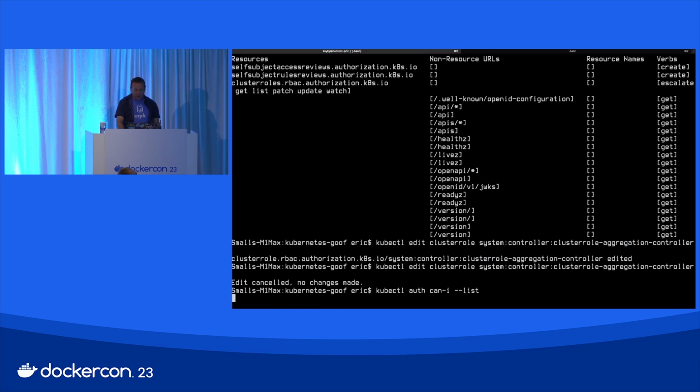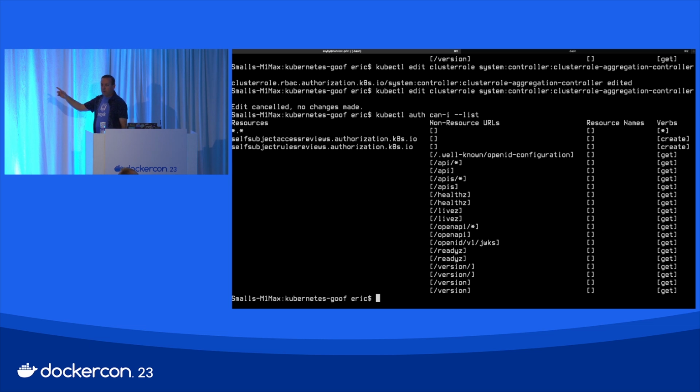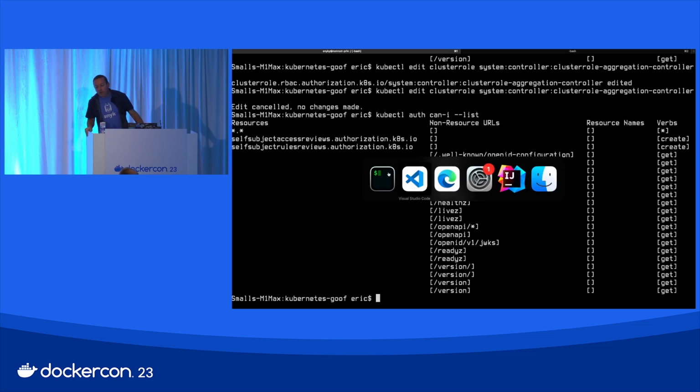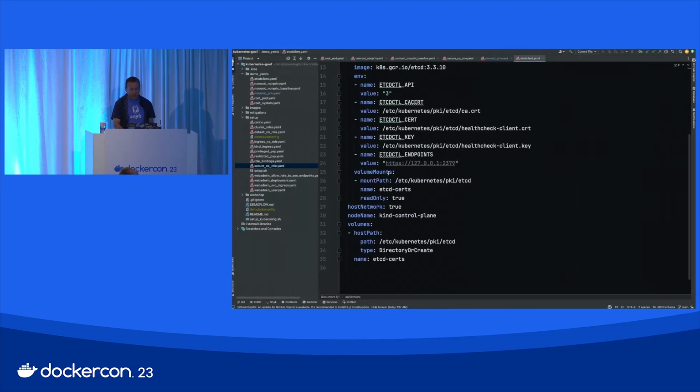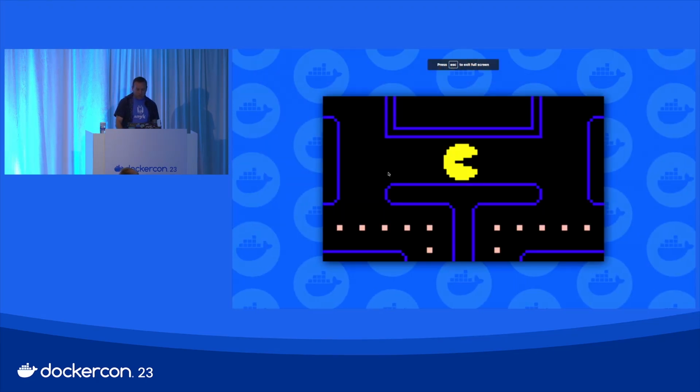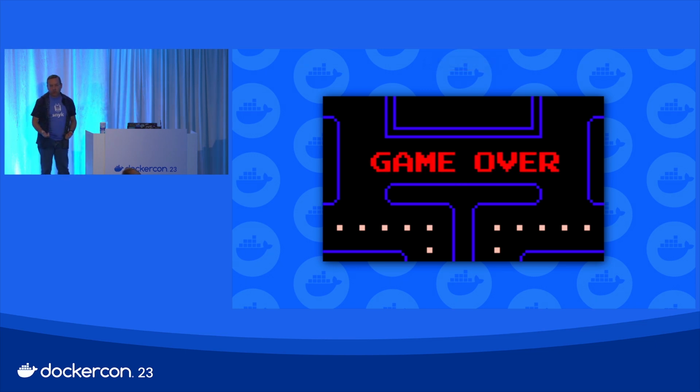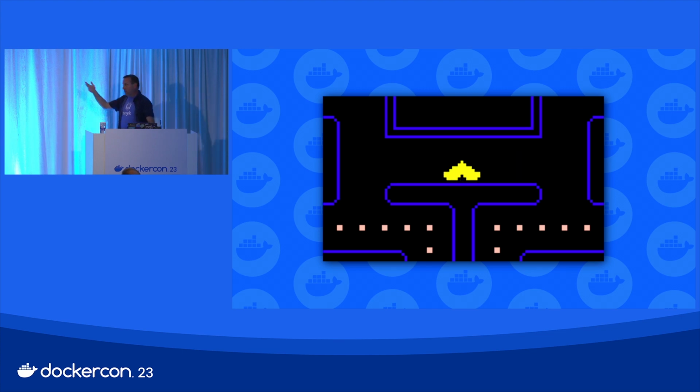So now if we do the auth can-i list again, wildcard, verbs wildcard. Because we're down to 2.5 minutes according to the clock, I'm just going to jump forward and go back to my slides, because at that point, that is game over. I now am admin in the cluster. Once you have all those verbs, I can do everything that I could have done at the beginning when I was accidentally my kind admin. So I'm admin on the cluster.